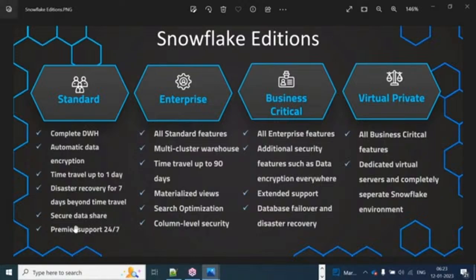Coming to the enterprise edition, whatever features are available in the standard will be available. That is very basic. The second one is the multi-cluster warehouse. Yesterday we discussed single warehouse and multi-cluster warehouse. In standard edition you can only work with a single warehouse; the enterprise edition also supports the multi-cluster warehouse. Time travel in enterprise edition is available for 90 days, whereas in standard it is available only for 1 day.